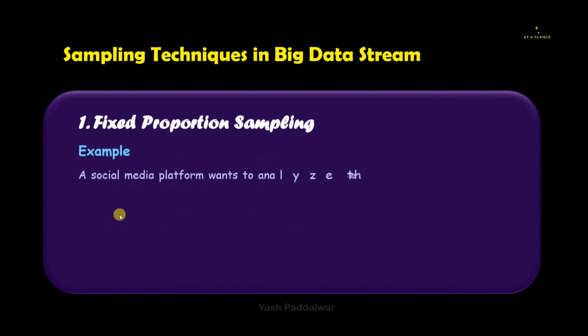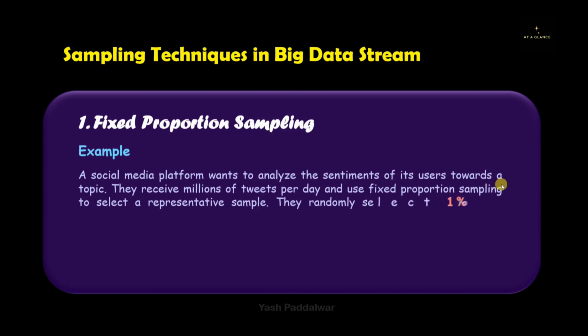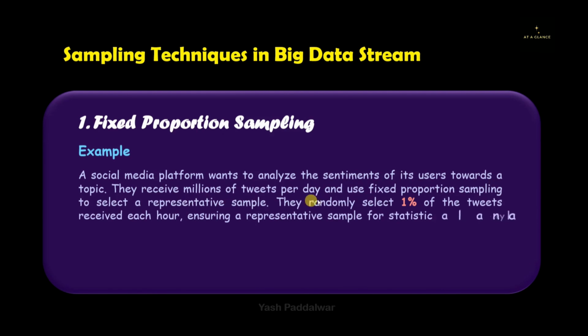So let's have a look at the example which will clear all your doubts. Let's say we have a social media application and the application wants to analyze the sentiments of the users towards a particular topic who are using that particular platform.